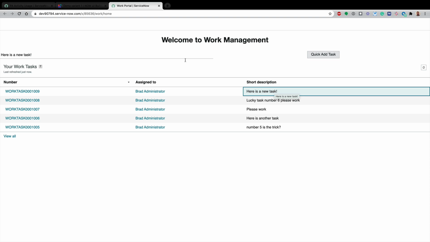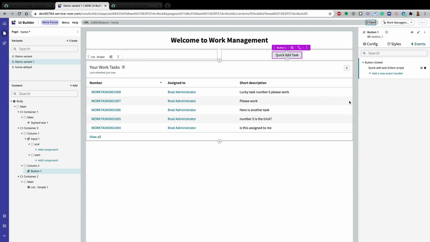And what we can do is we could go back in here, we could add another event handler to refresh my list and clear out the value in the quick add task. That's not what we're going to do in this demo, but I can chain together event handlers based on one action, so I'd probably do that here. But this was a demo showing you how to use a lot of the different parts of UI Builder and make them all work together.